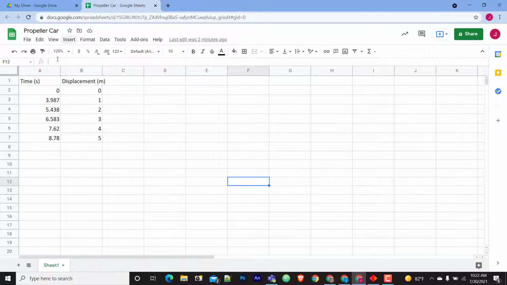This is Google Sheets. And from there, just type in time, in seconds is a unit, displacement, in meters is a unit. And then we want to not forget that at 0 meters, displacement was 0 seconds. It didn't start yet. And then to get to the first meter point, it took 3.987 seconds, second meter point, 5.438 seconds, and so forth. And so we have all this data.